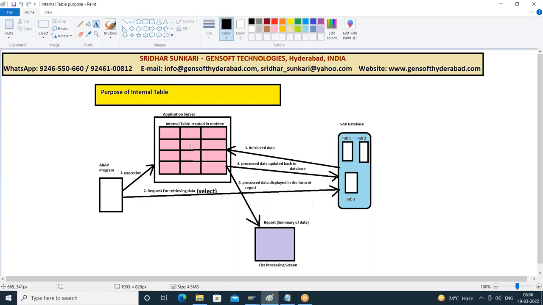That is the reason we will see the statements related to internal tables: how to create, how to fill the data, how to delete the data, how to modify the data, how to read a specific record, how to sort the data, how to copy the data from one internal table to another internal table. All those operations we'll discuss. After that, we'll see how to communicate with the database.